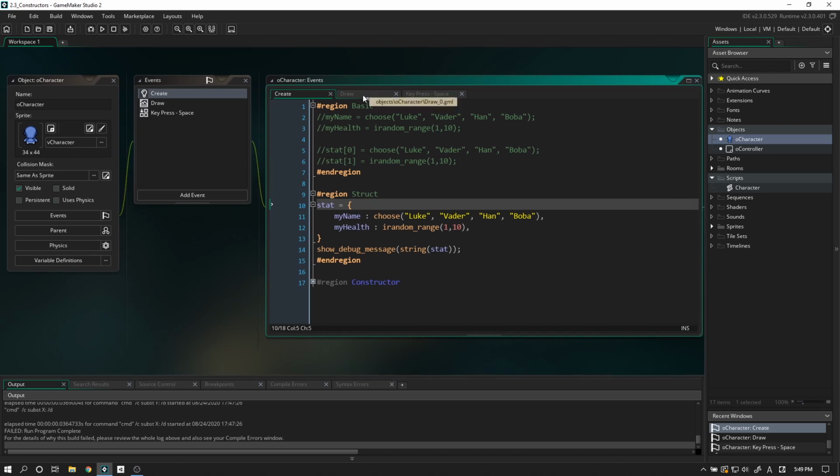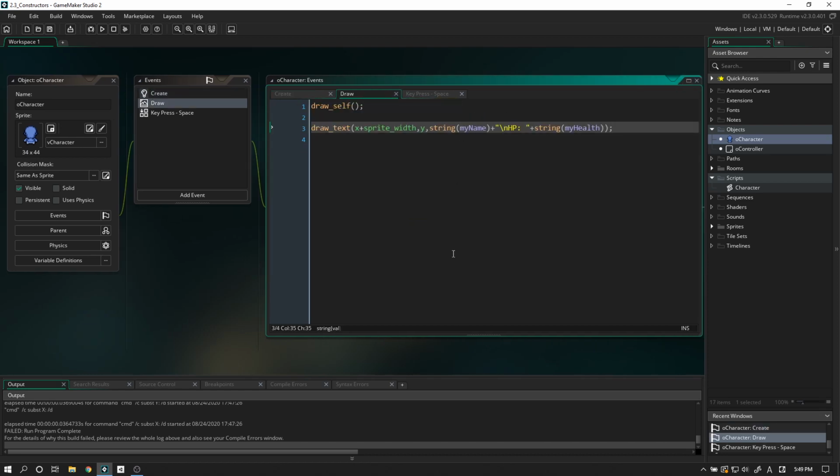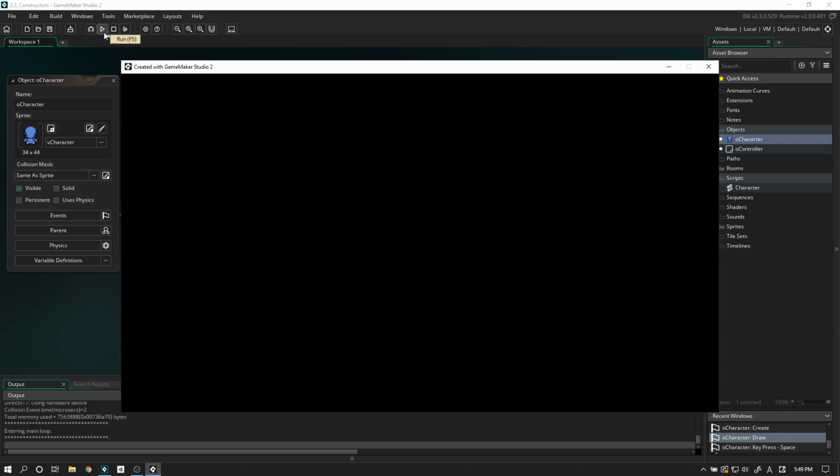Let's try doing that now. It's very simple. All you need is the name of the struct followed by a dot. That's it. Let's do the same thing for myHealth. Okay, it's all done. Let's save that out now and let's try running our game. Okay, here we are, and when I press enter, there we go, we can see that we've spawned in a Vader character with 7 HP, and down here in the output window, it's the same thing. Okay, let's close this out since we're done with it.